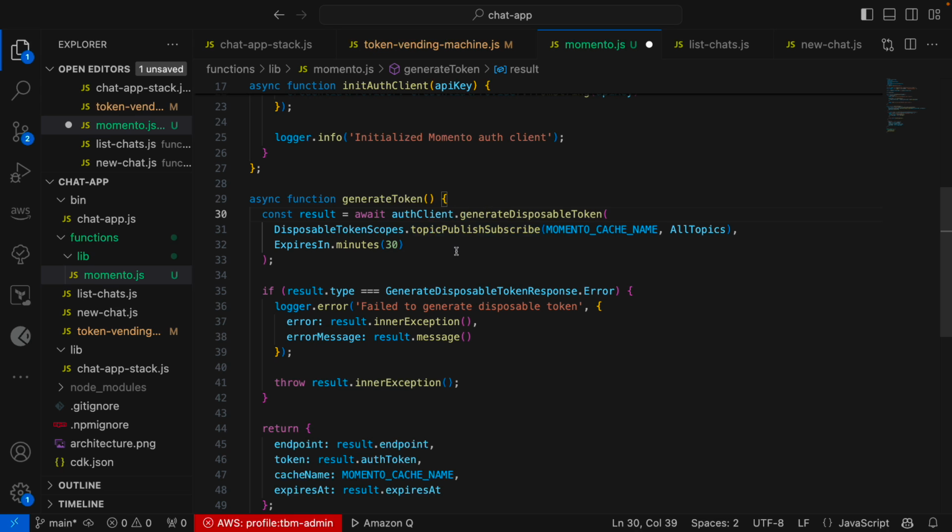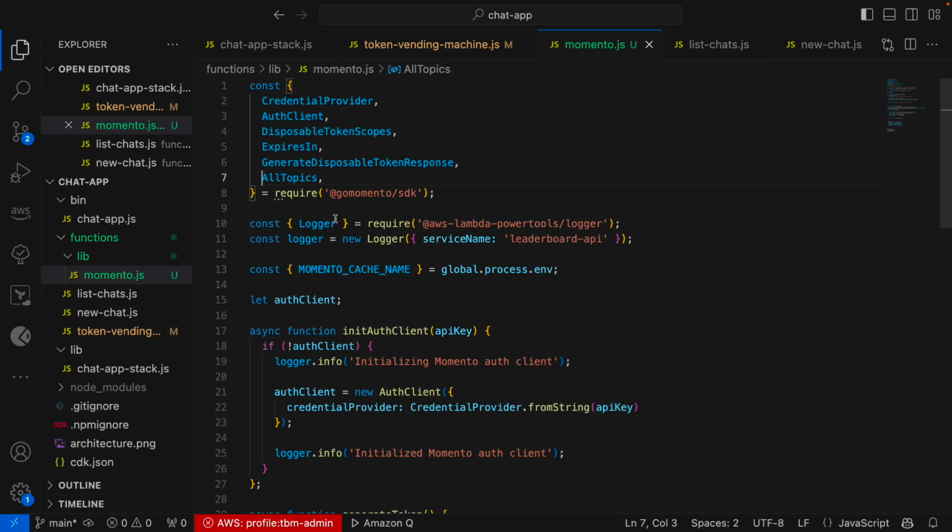So if you remember, in the last example, we only needed to subscribe to a topic from the front end. We don't need to publish anything to it. But for the chat app, the front end is going to subscribe to a topic, but also publish to it as well. And so we need to allow the topic publish and subscribe against the cache that we have set up for this app. But also importantly, in the last example, the user can only subscribe to their own topic to receive the updates. But in this case, because you can create new chats, we really don't know what topic names there are going to be. So we're going to allow you to subscribe to all topics instead.